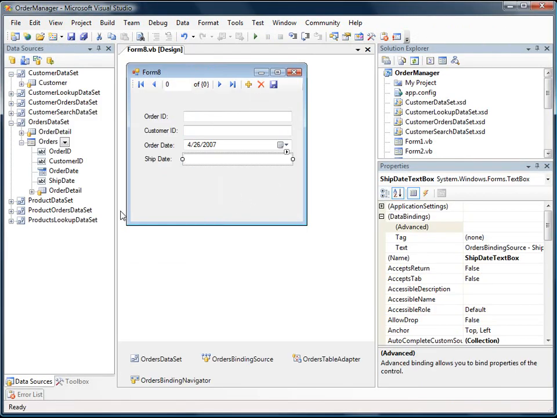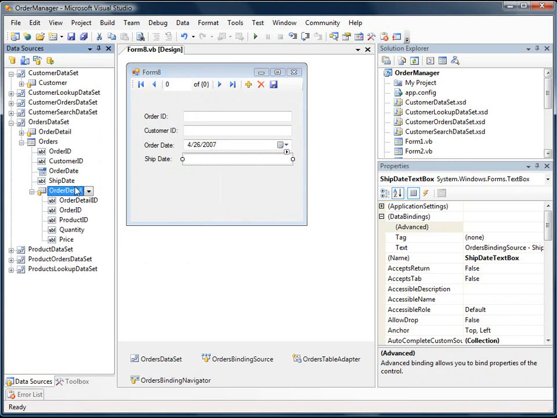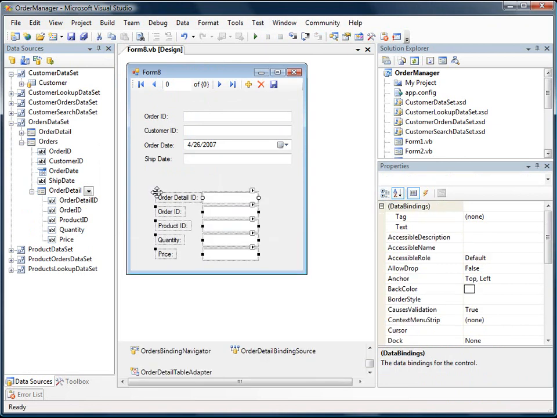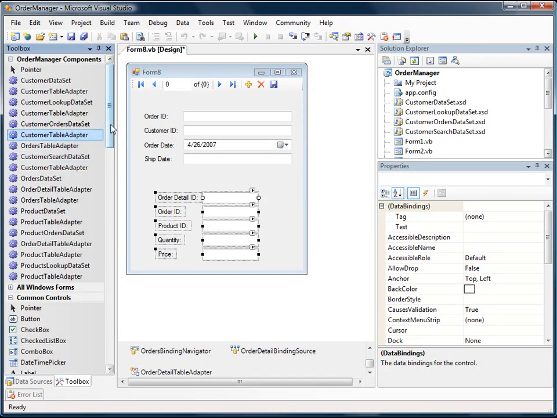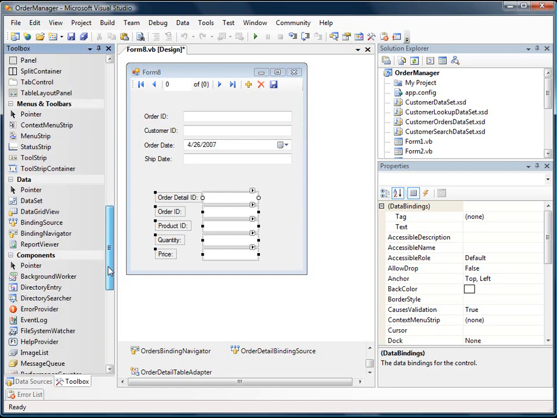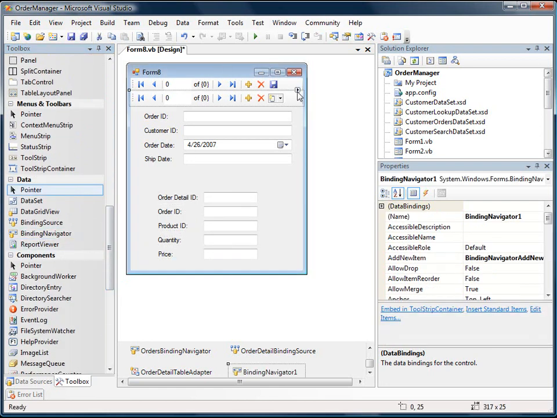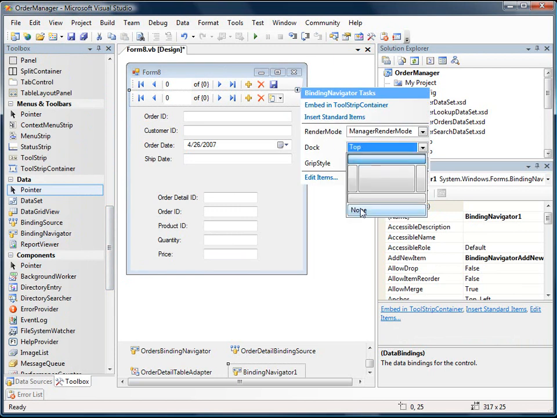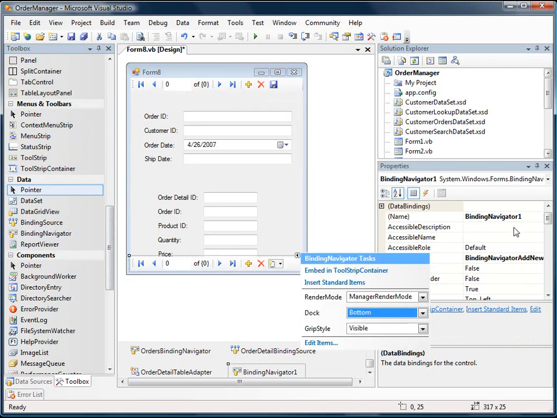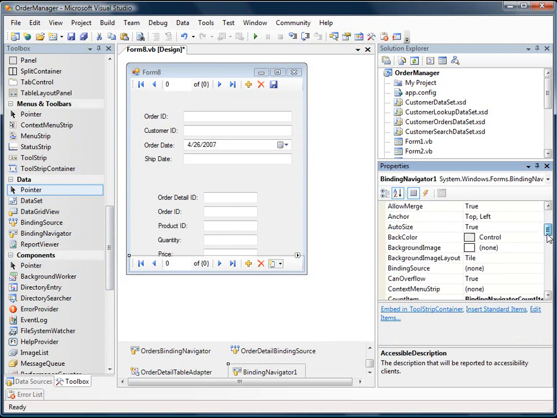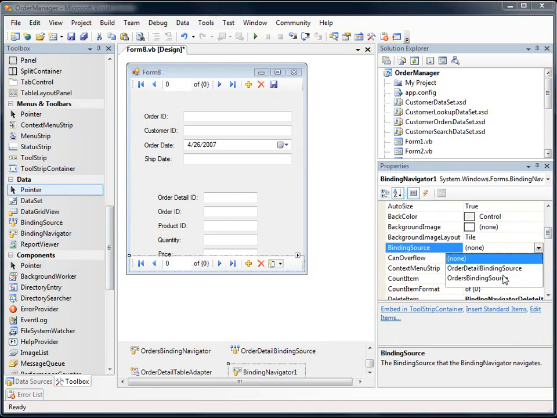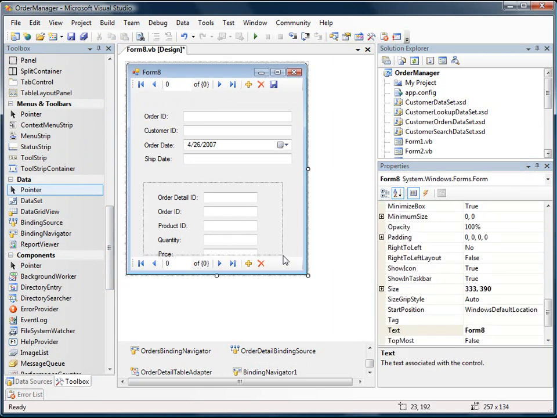So let's take a look at a couple more ways to format. Let's drag over our order details as a detail. And I'll just put that down here at the bottom of the form. And quickly I'll add another binding navigator to this so that we can scroll through our order details. And I'm just going to dock this down on the bottom. And then we'll set its binding source to the details. Okay, so you'll notice we've got price down here. Let me raise this up a little bit.